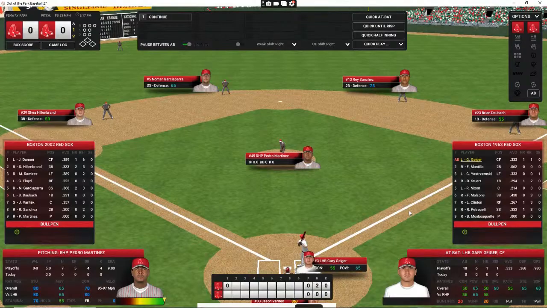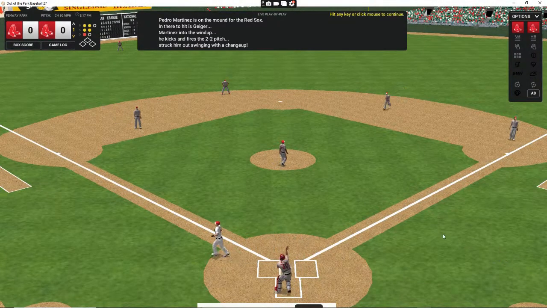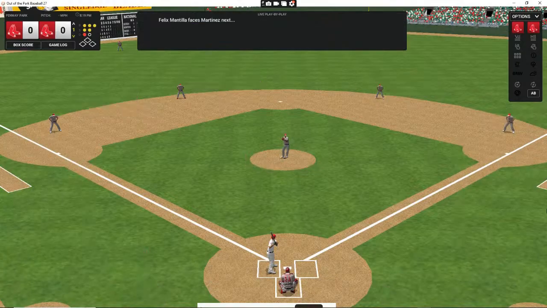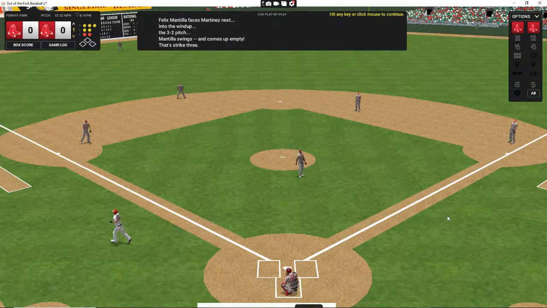Pedro pitched 5 innings in game 1, allowed 7 hits, 5 runs, struck out 4, walked 4, and a pretty hefty 9 ERA. Gary Geiger, .333 on the series with a home run. One away for the strikeout. Pedro facing Felix Mantilla, a paltry 1 for 16 in the series. Strike 3. 2 strikeouts from Pedro as he starts the game.